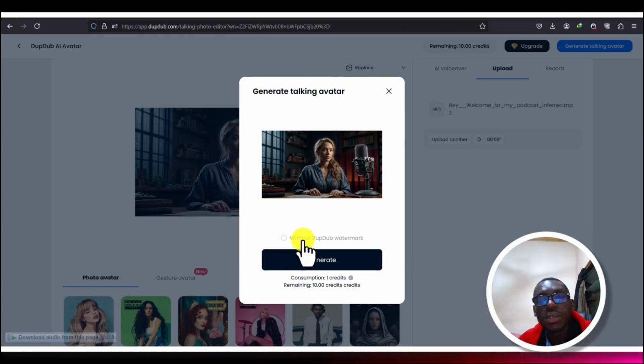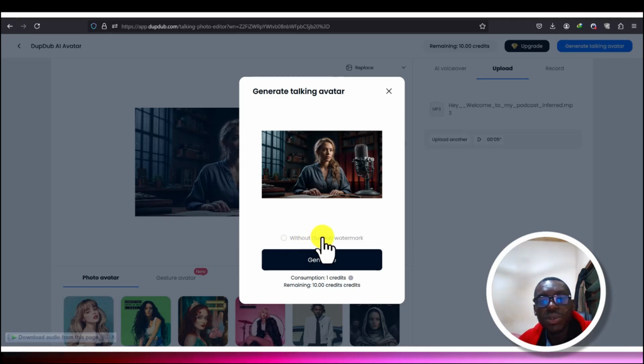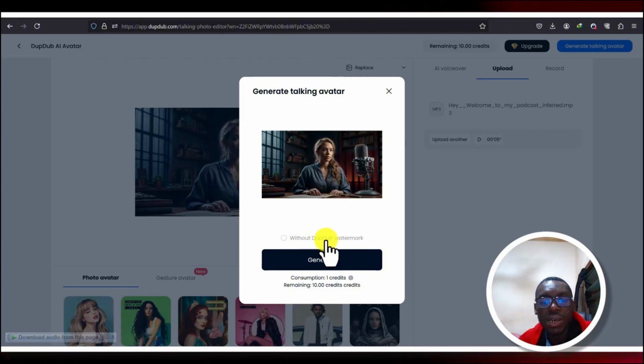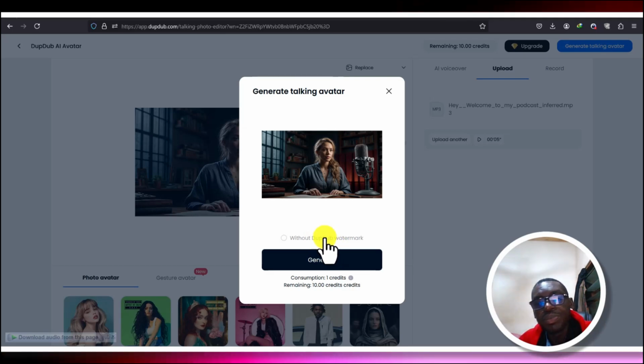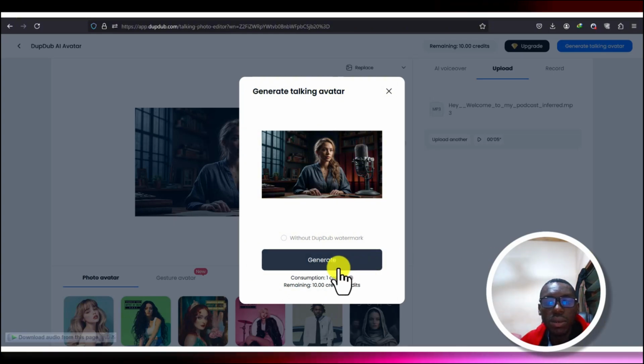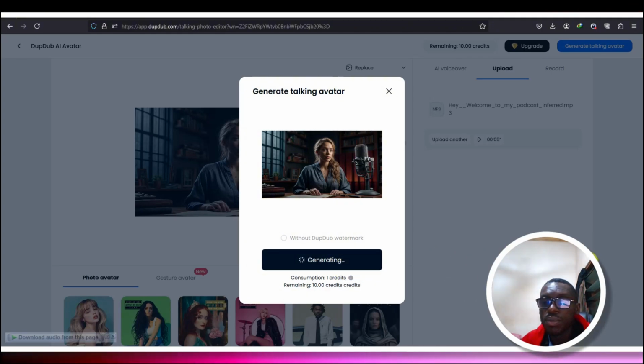Now you see what you have to do. It will actually put a watermark on it, but what you have to do is not to worry. I'll show you how to get the watermark out of the video. So you click on generate to start generating your video. It will take some time. So you wait for it to finish generating.